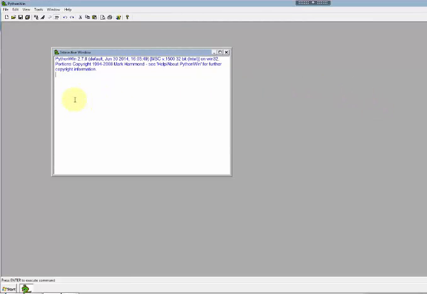I have my Python interactive window open. First, create a string of my full name named string_name, and that's going to be Selena, Michelle, Randall.